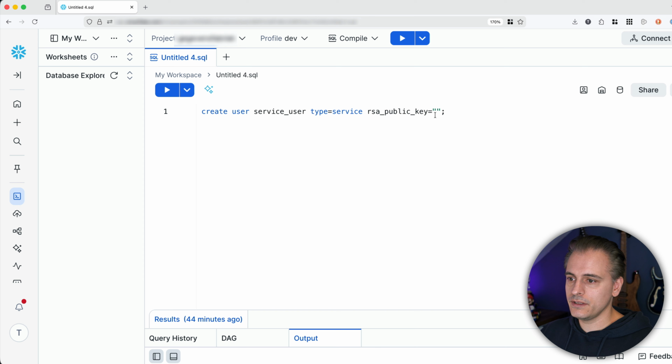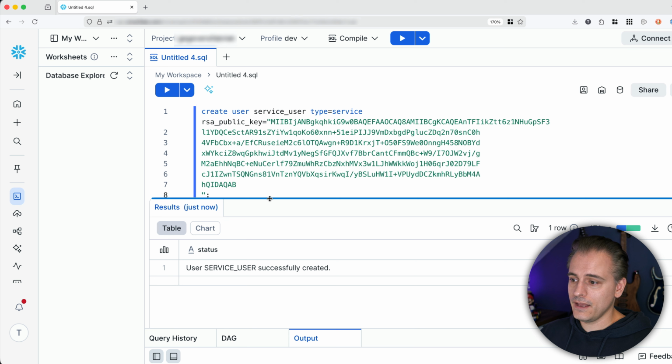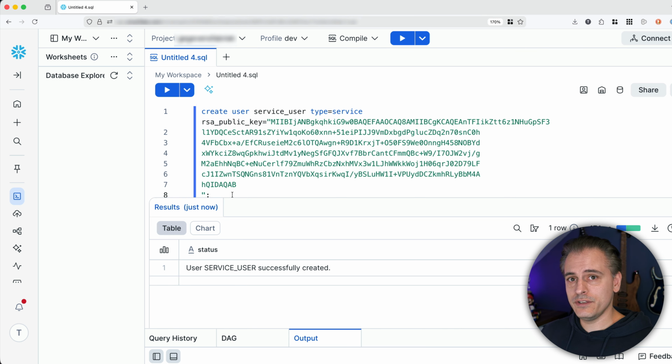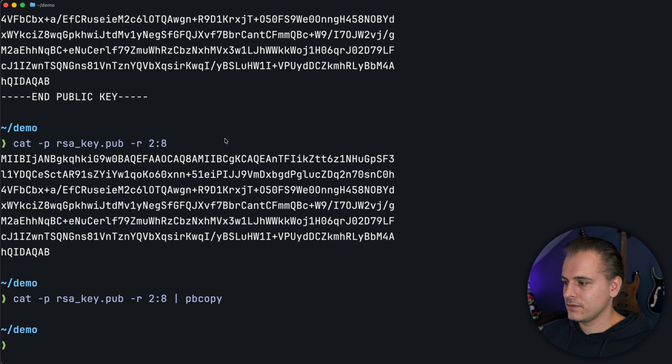Back to Snowflake, I can put it into the RSA public key, hit enter, and my service user is successfully created. So now we have a Snowflake user that has a public key, and the only thing left for us to do is give every application that needs it the private key. Now for dbt specifically, it wants a DER encoded private key, which is basically a binary version of our private key. So let's generate that.